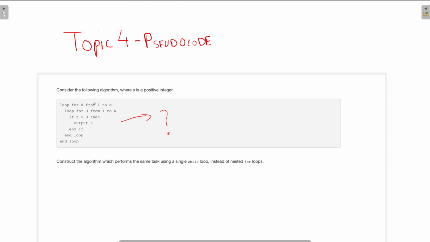It says loop for k from 1 to n. Let's take n to be equal to 3. Again, it's important to understand what task it performs, so that we can effectively translate it. So I'm going to say loop for k from 1 to 3, j from 1 to 3. Essentially it's going to say if k is equal to j, then output k. So j will take the values of 1, 2 and 3, and k will also take the values of 1, 2 and 3.